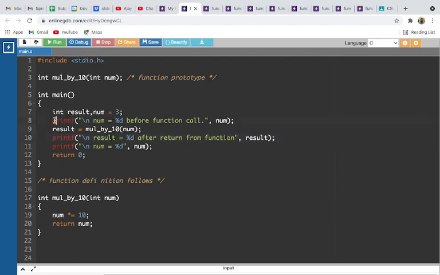Now you are printing this value of num. Initially you are printing before the function call. So num equal to percentage d. So percentage d will be replaced by num. So it will be 3 here. Num equal to 3 before function call will be printed.